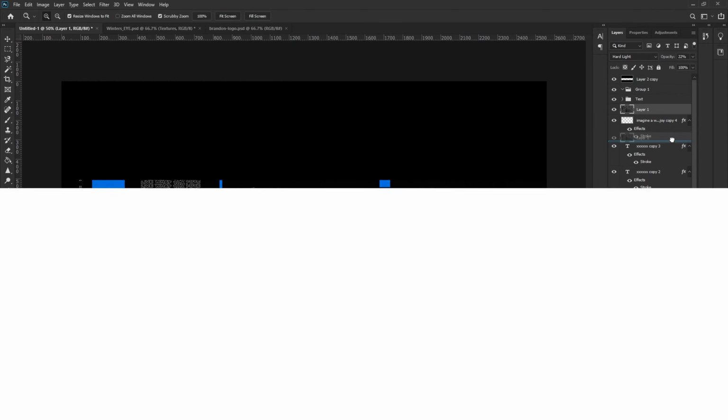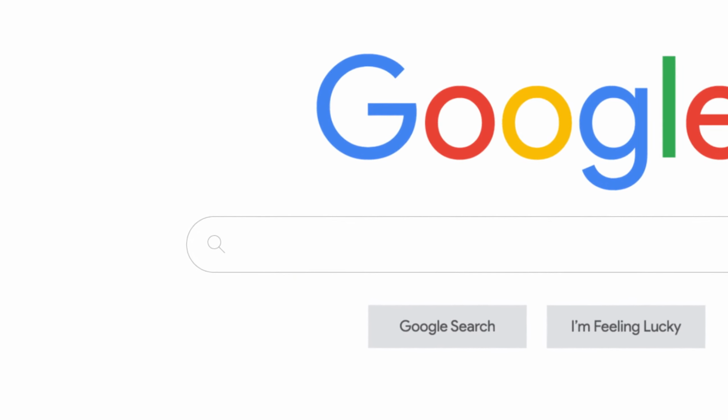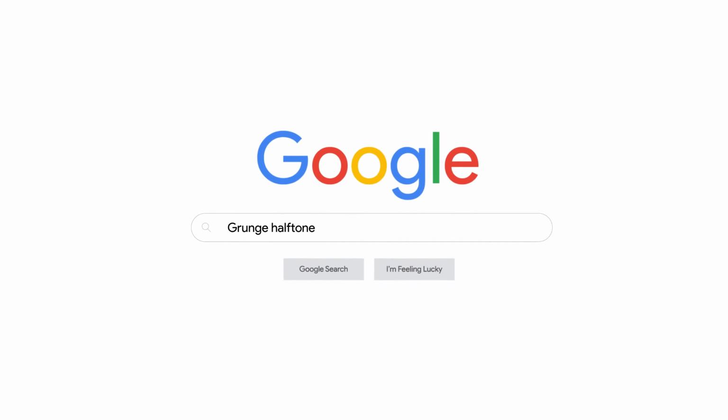So now we have one more Google search. What this Google search is going to be is a grunge halftone. Once you search this, you're going to look for an image that looks just like this. And pretty much what I'm going to do with this, I'm going to paste this into each of the corners and fill a lot of the negative space that I still have in the corners and in the middle of the header. And overall, it just gives it a really nice feel.